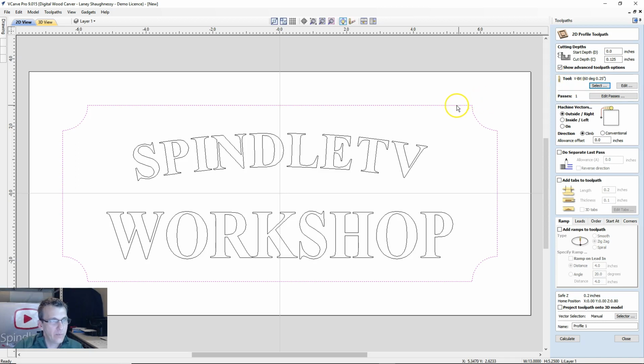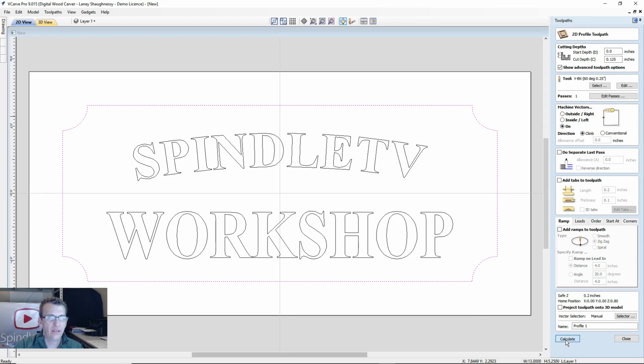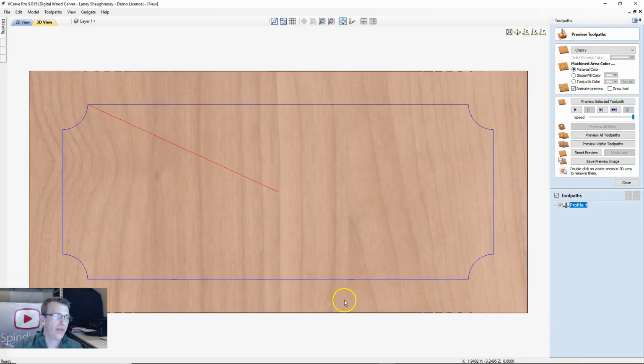Now I want that V-bit to cut right on the line, so when it's machining the vectors, I want to cut on the line. And then we're going to go all the way to the bottom, and we're going to hit the calculate button, and it will calculate that toolpath.